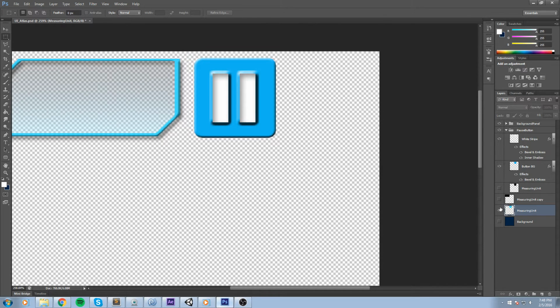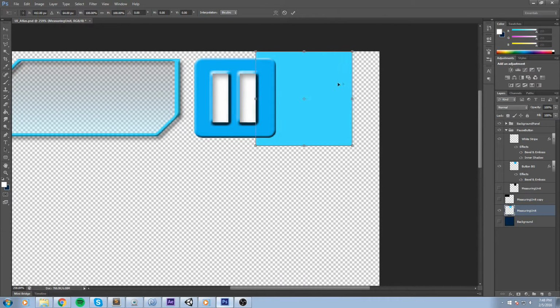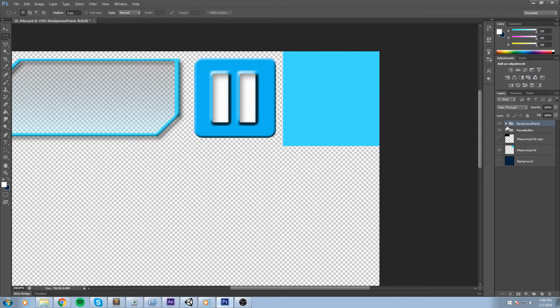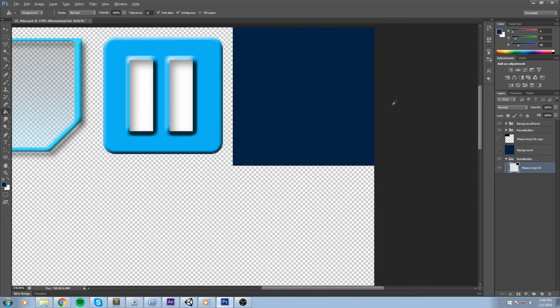Now if we just take our measuring unit, move it over here. Okay, now for the boost button, what I was thinking is creating some kind of circle, but a circle that is cut. So I'll just go ahead and create a new folder. I'll name this boost button. And let's go ahead and drag and drop this measuring unit in here. Change the color once more like we do.